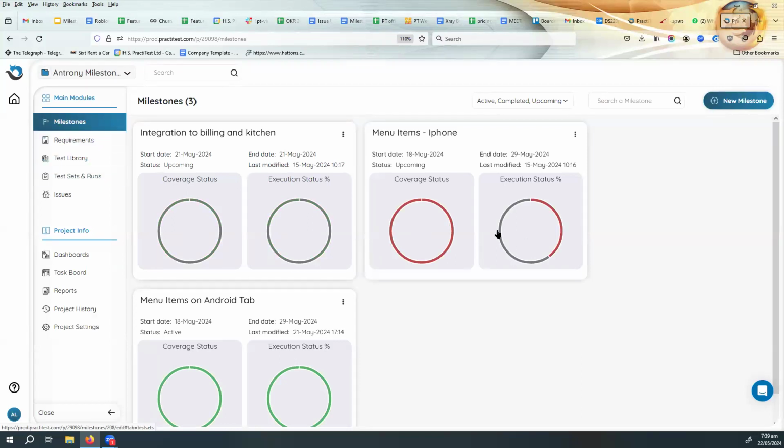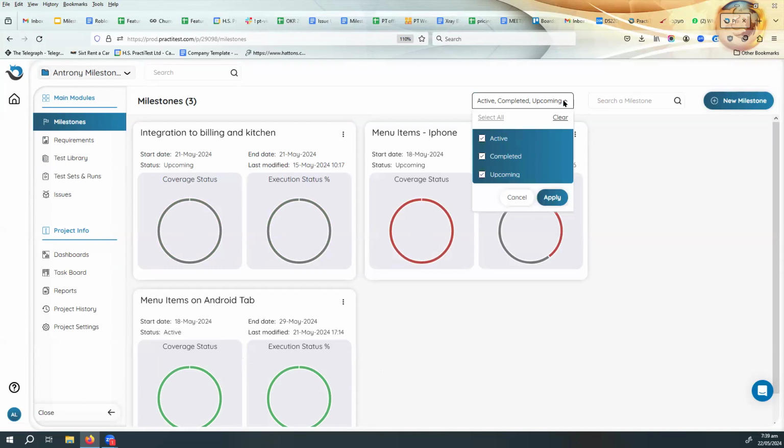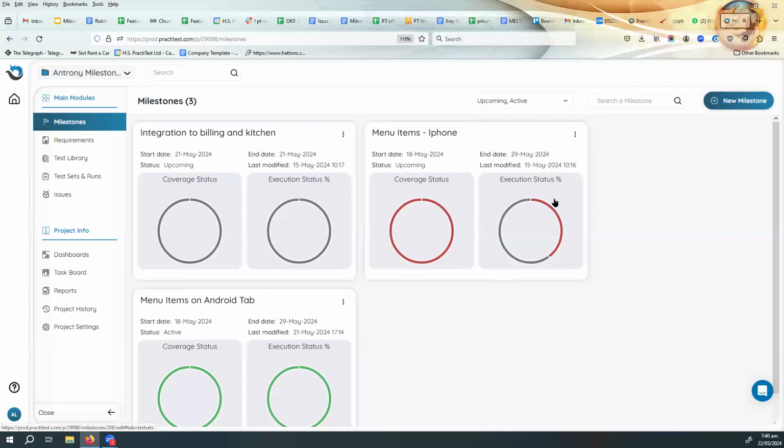So the first thing you'll notice is that I've got my milestones shown here. I can filter my milestones by this little filter at the top, and I can decide which milestones I want to see. Do I only want to see my upcoming milestones? Do I want to see my active milestones? Do I want to see my completed ones? So I'm going to just set for upcoming and active at the moment. I don't need to see my completed ones. So I'm going to click apply.